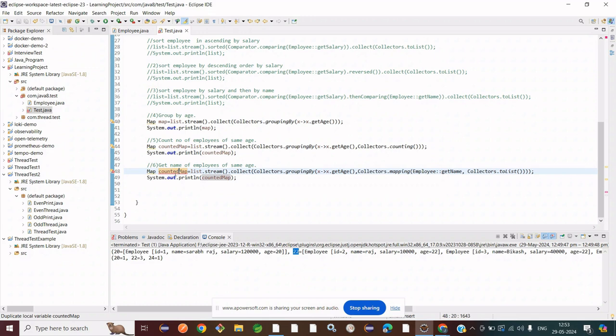Okay, so let's change the name. I think no need to provide the type. You can change here only, name list. Okay, let's check it is working or not.